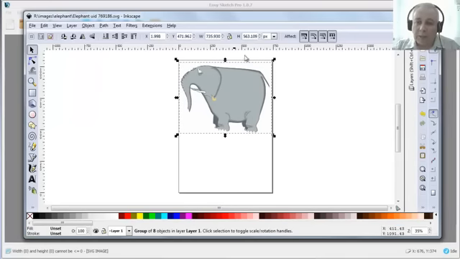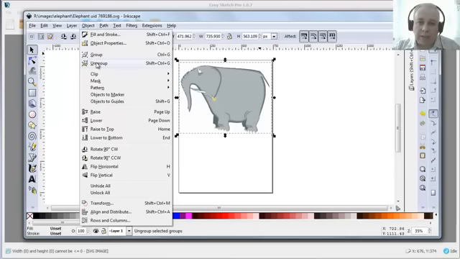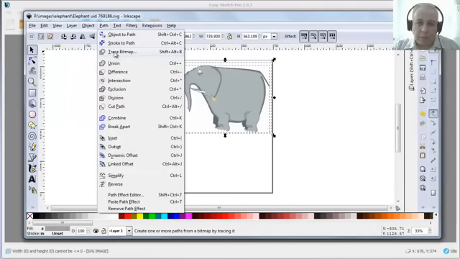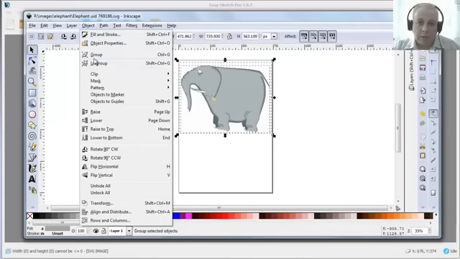Okay, and then while it's selected, if it's unselected it's like that, if it's selected you get the arrows all around it, go to object and select ungroup. Okay, that's an important step. So what we've done is we've used path, trace bitmap, and then object ungroup while it's all selected.